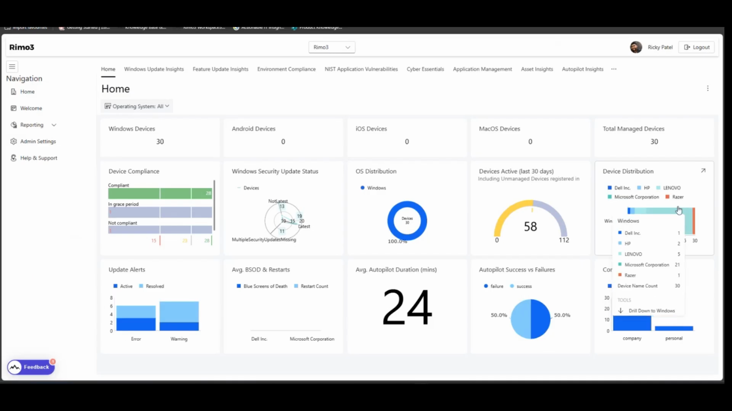What is the distribution of different hardware manufacturers in the environment? And if I am looking to build my devices using Intune Autopilot, then how long are my builds taking today? And of those builds, how many of those succeeding versus failing? And from the devices that we're managing within the platform, how many of those are company-owned devices versus person-owned devices?